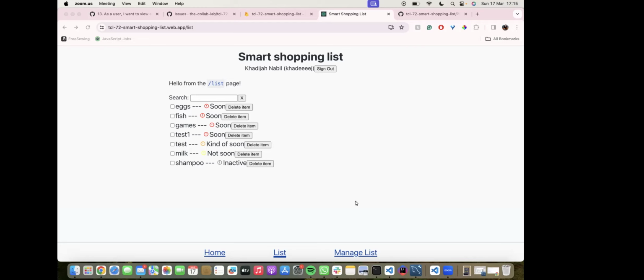Then when it's inactive, it means that maybe it has passed like 60 days and the user has not bought any item, so it will be kept inactive for the period of time. So when you go to the manage list, you see how, when you create an item, it comes to this place, and it's stored alphabetically on the list page.